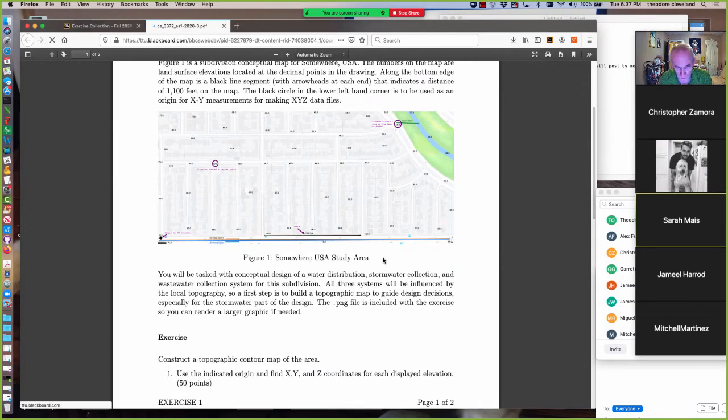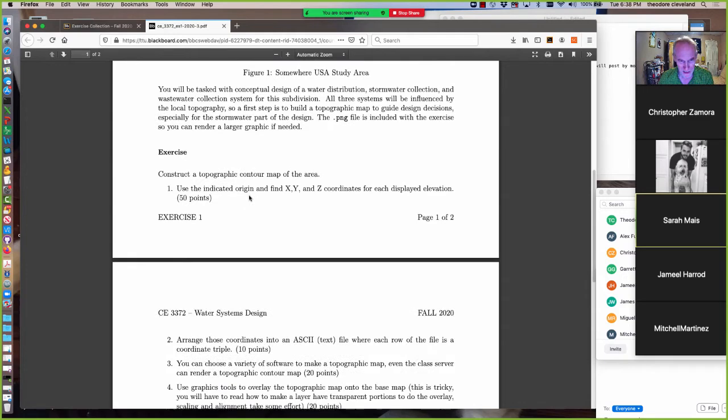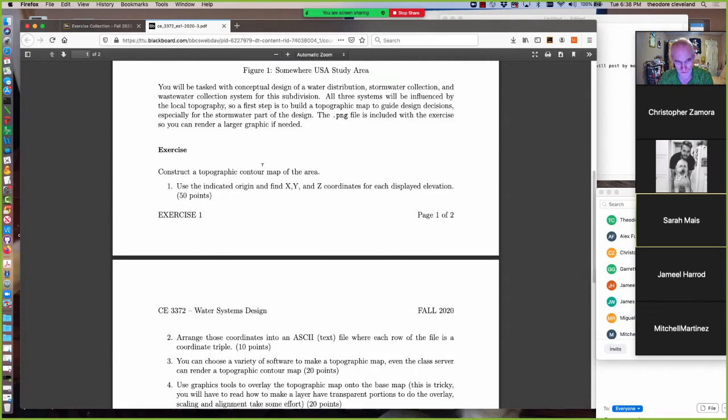So here's the homework assignment, and this is the image that you're working on, and we're trying to produce XYZ information to draw a topographic map of this area. And by XYZ, we want to know the X coordinate, the Y coordinate, the Z coordinate of each of these numbers. And it has some steps to follow.